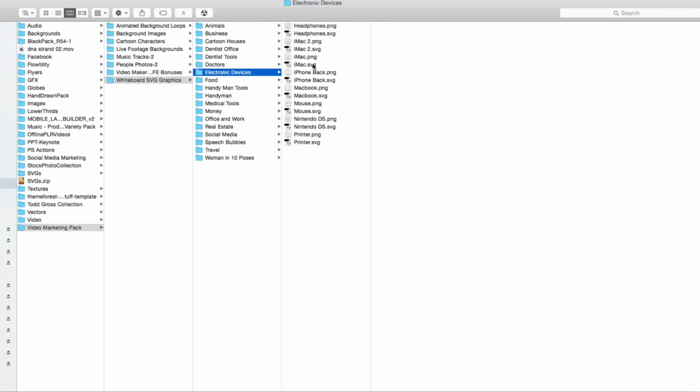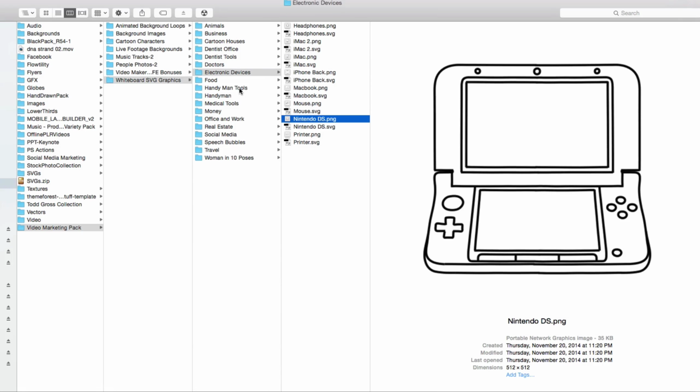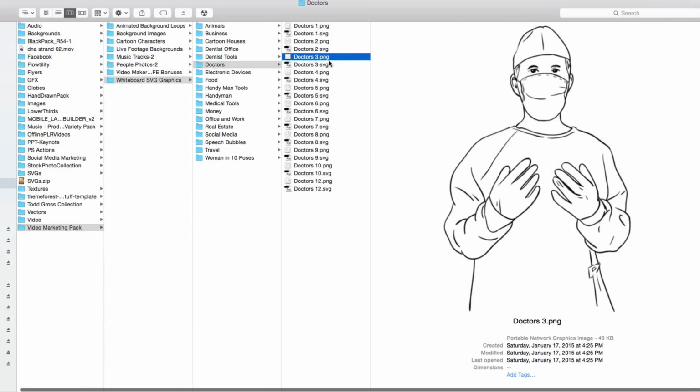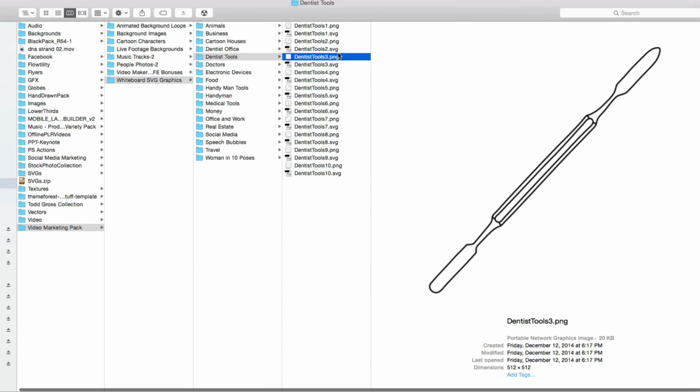We got electronic devices like iMacs, and these are just very, very cool stuff in here. Doctor-related things. So we got... ironically, I was doing a video the other day, and I actually needed some Dr. SVG stuff, and I didn't have it at the time. So now I do, so that's exciting.